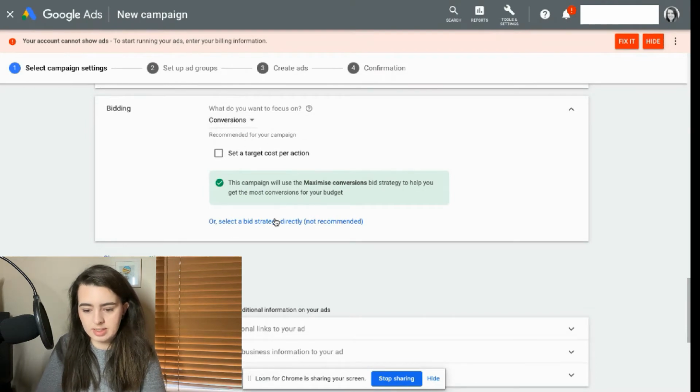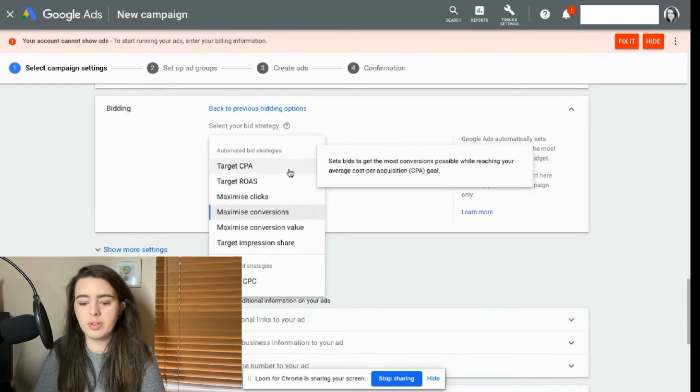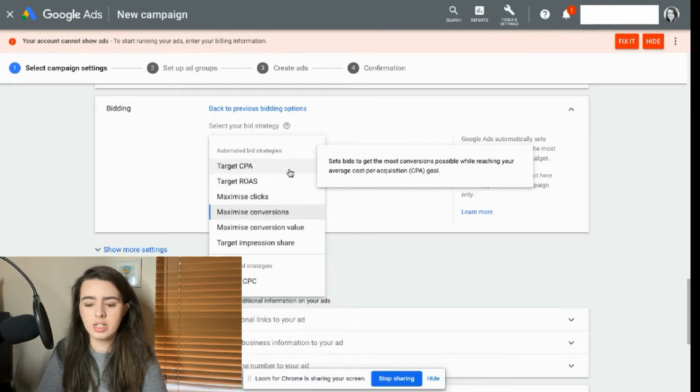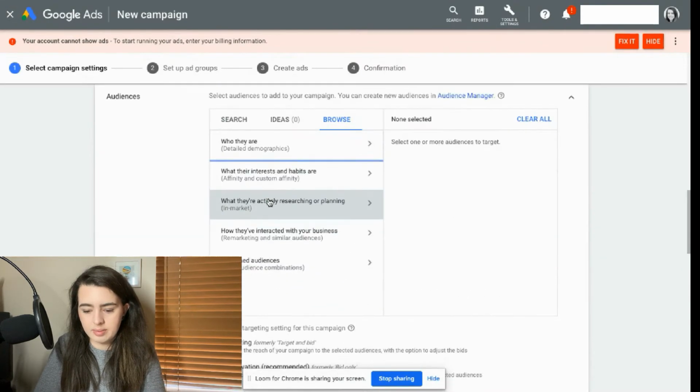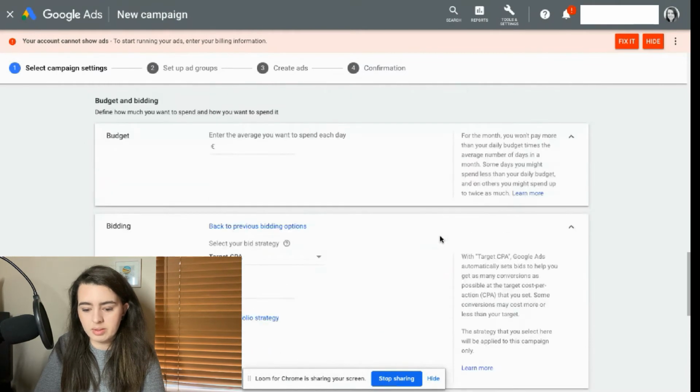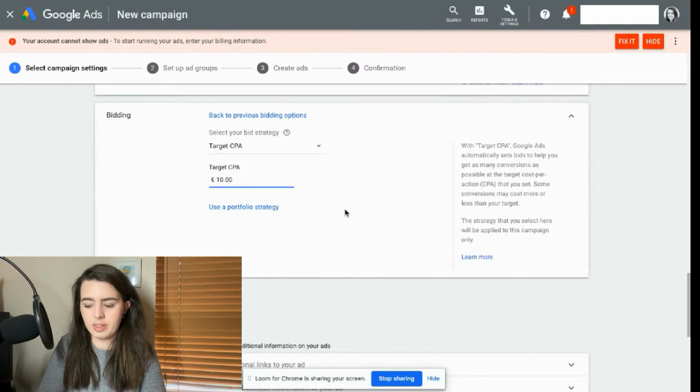So for the purpose of this, I'll also show you this. There's also the manual option. So you have target CPA, target return on ad spend, maximize clicks, maximize conversions, maximize conversion value, target impression share, and manual CPC. So for target CPA, that is in reference to your target cost per acquisition. So if you can't spend more than €10, for example, on an acquisition, you can use target CPA and input the amount that you wish to spend. So target CPA, and if you had a target of €10, you would enter that there.